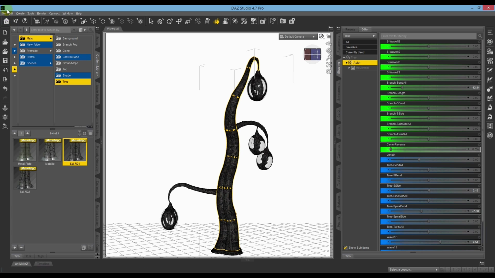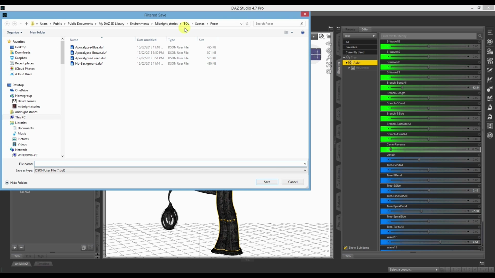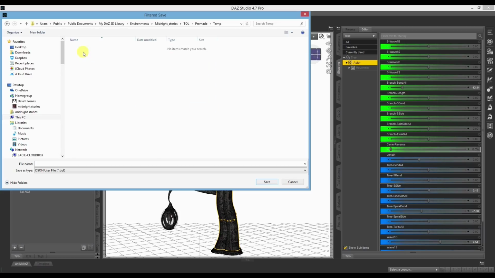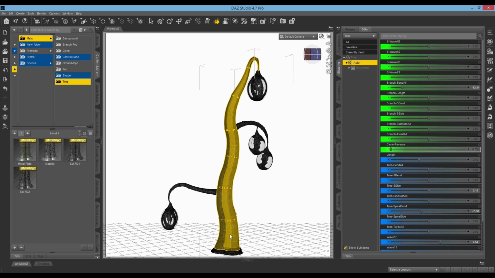Next, what you would do is save it as a subset. So just go save as subset. I would go into, where are we, in Tree of Life, under pre-made. I'd go another set. I'll just go temp for this one. And so go tree 01 sci-fi for the material. Go save. Make sure you only have the tree selected, accept, and that's it.